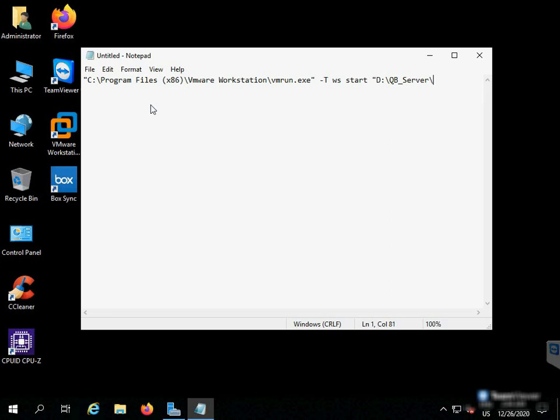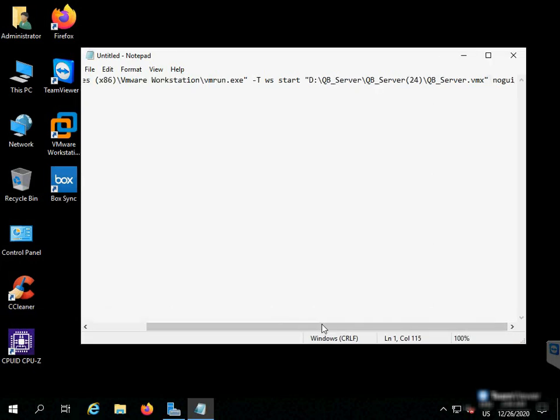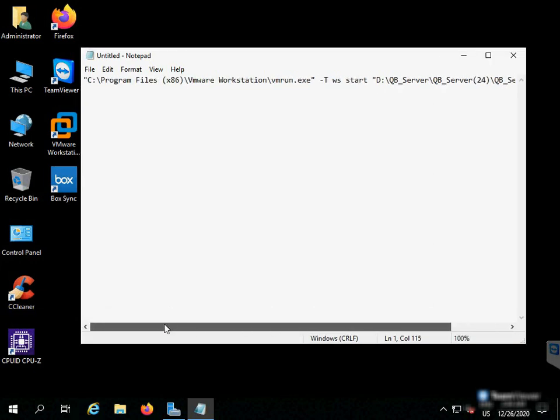My virtual machine is located at D:\qb_server24\qb_server.vmx. This will definitely be different in your case, but you need to have the same parameters which I have mentioned here, right?